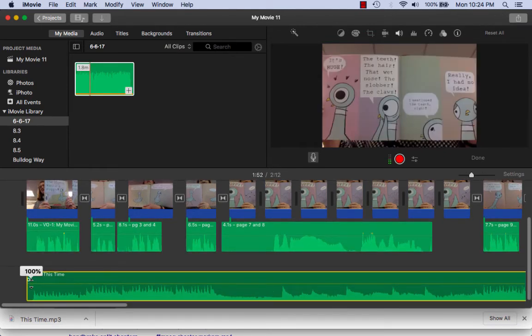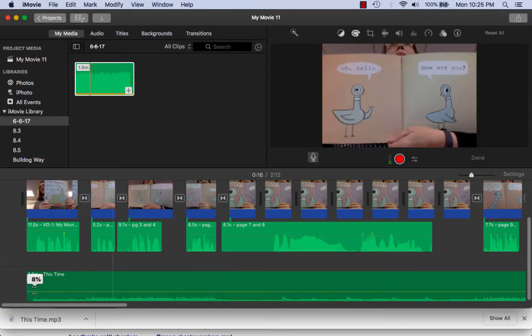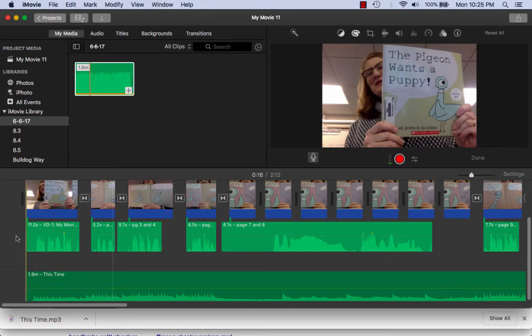Then I'm going to take the volume and make it like 5%, just to see what happens and see if that gets too loud. It is really meant to be very quiet background music and not to cover up my voice.